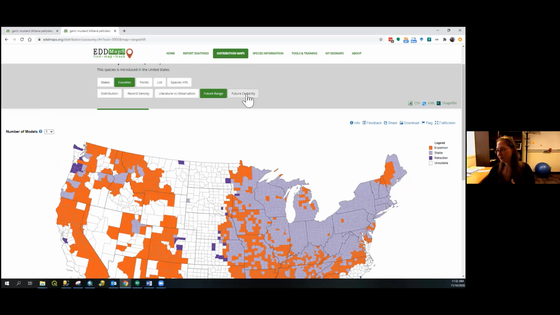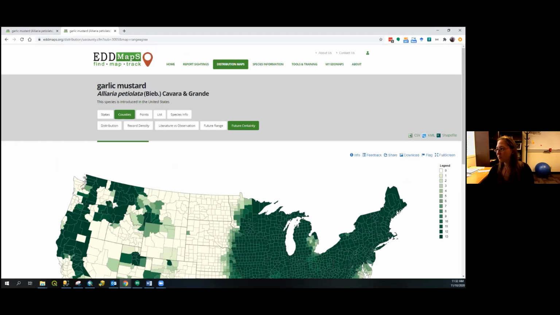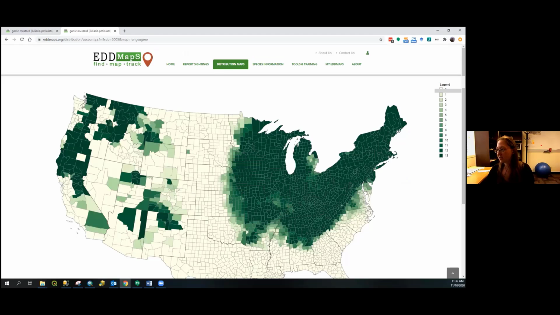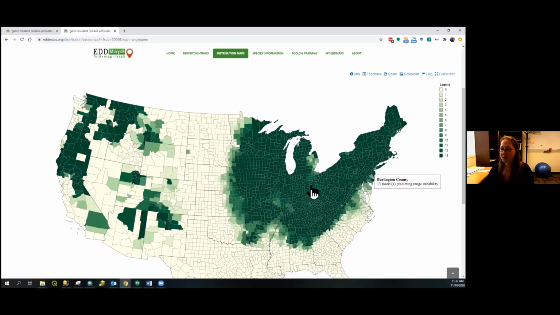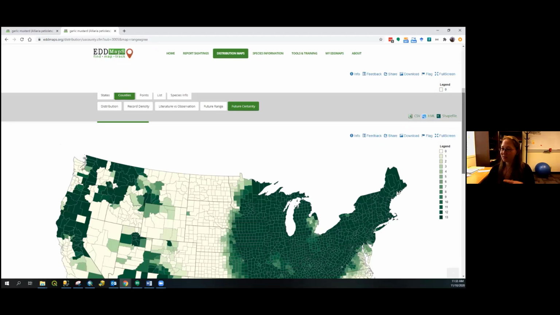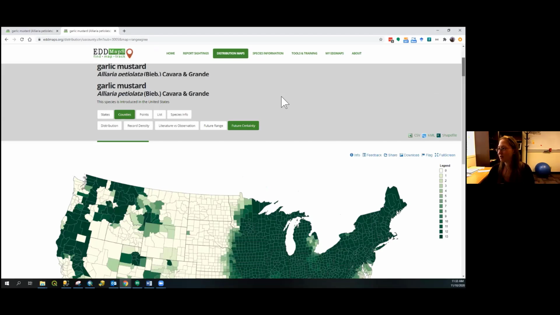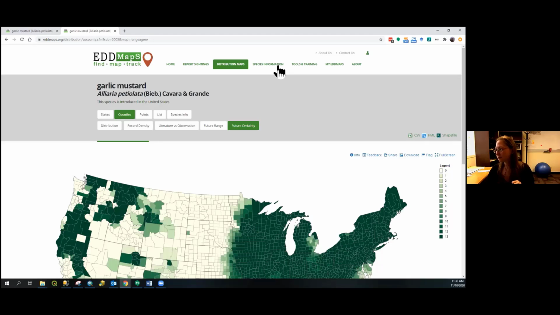So we'll just click on the future certainty just to give you an idea of, according to anywhere from 1 to 13 models, where they're expecting garlic mustard to be. I can answer some more questions about this later, but I just wanted to give you guys an idea of what this looks like.